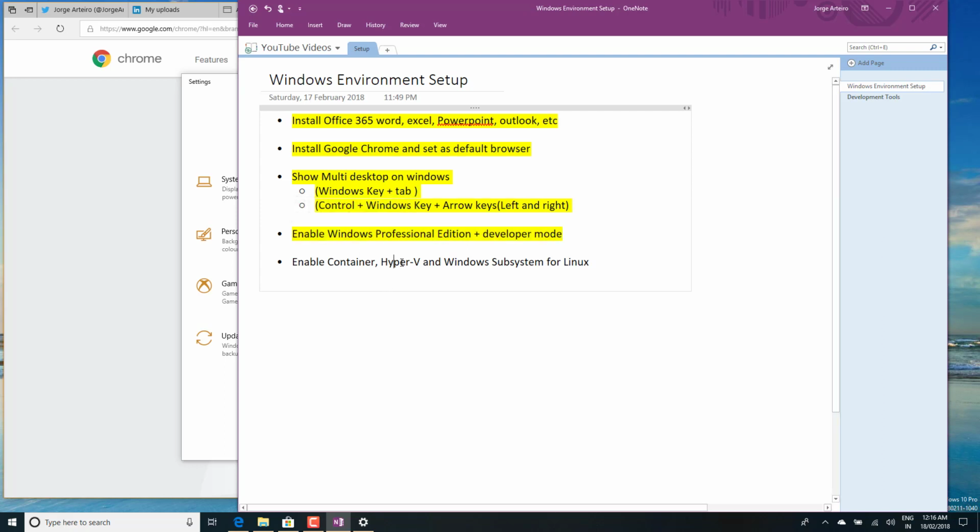Once you have Windows Professional, I did that already, you have to restart the computer once you do it. You also have to enable containers, Hyper-V, and Windows Subsystem for Linux. That's my recommendation. That's Windows Containers. That's Hyper-V for virtualization, the native virtualization that you have out of the box in Windows 10 Professional Edition, plus Enterprise.